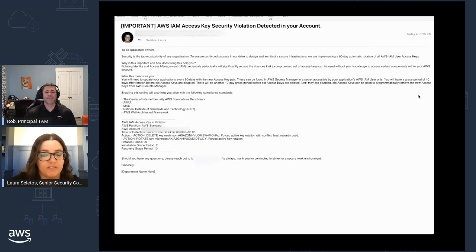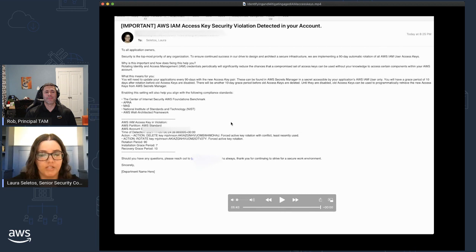Again, we want to make this email actionable so the person can see, okay, this is the key that was deleted. This is the new thing I need to start working with. And here's the rotation period, so I'm aware of it now. And then below, you can add in your department name information and an administrator that they can reach out to if they have any questions. So that is the example and the conclusion of the demo.